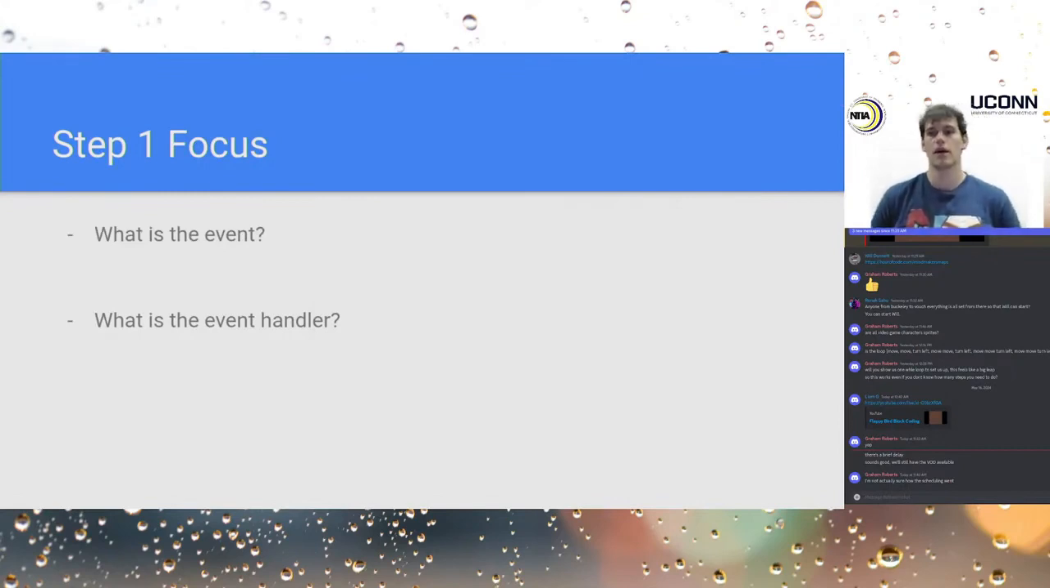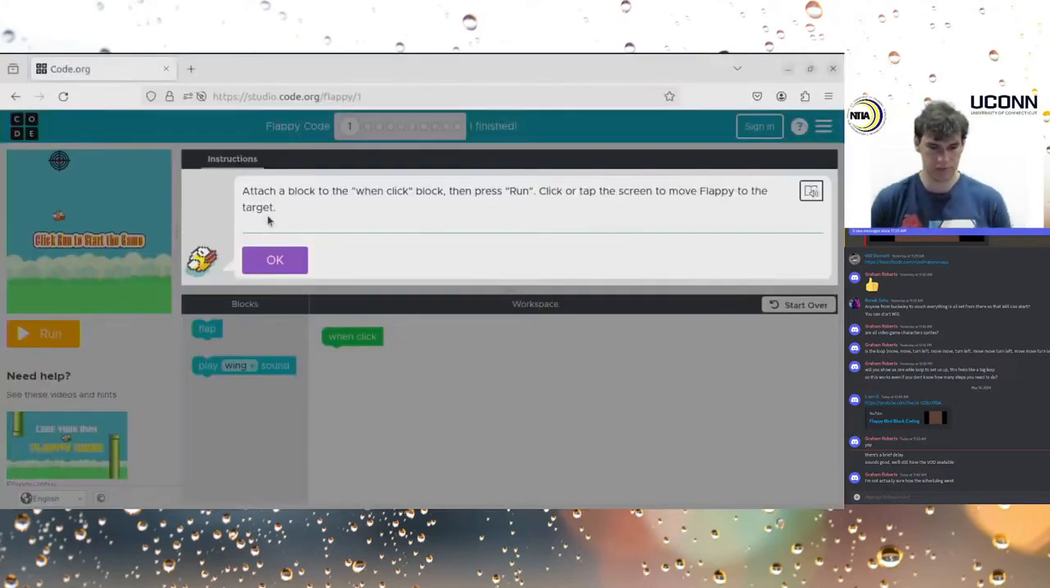When you're building these blocks, when it gives you these instructions, it says attach a block when click block. Oh, I read that wrong. No, I didn't. Oh, I did. Can't even do English here. Attach a block to the when click block. Then press run. Click or tap the screen to move Flappy to the target.